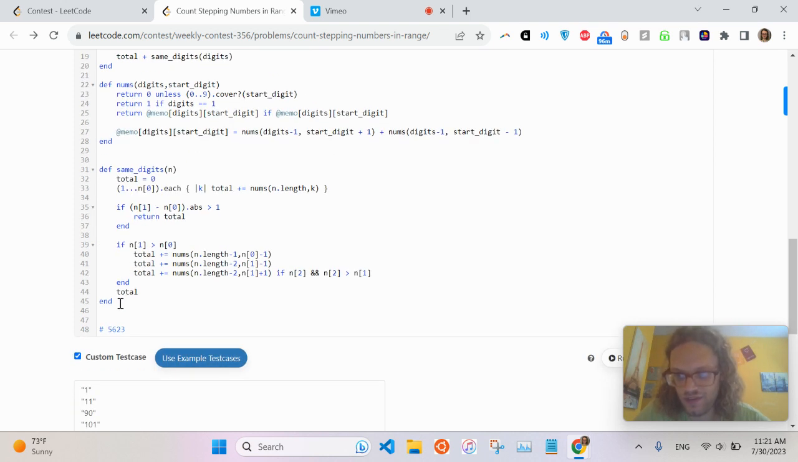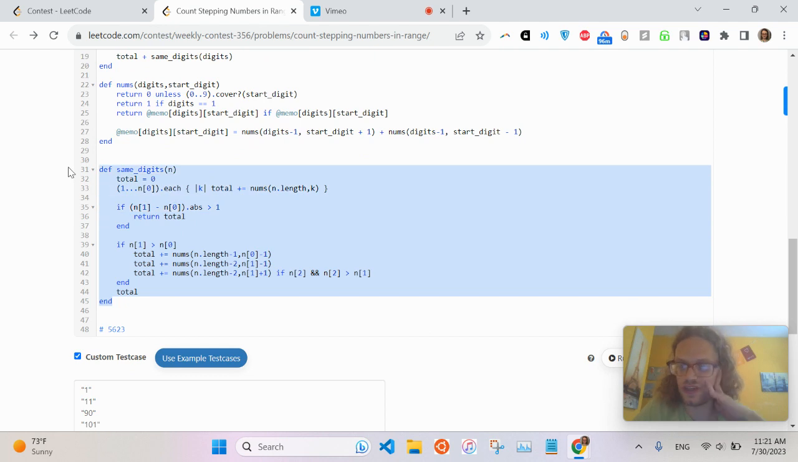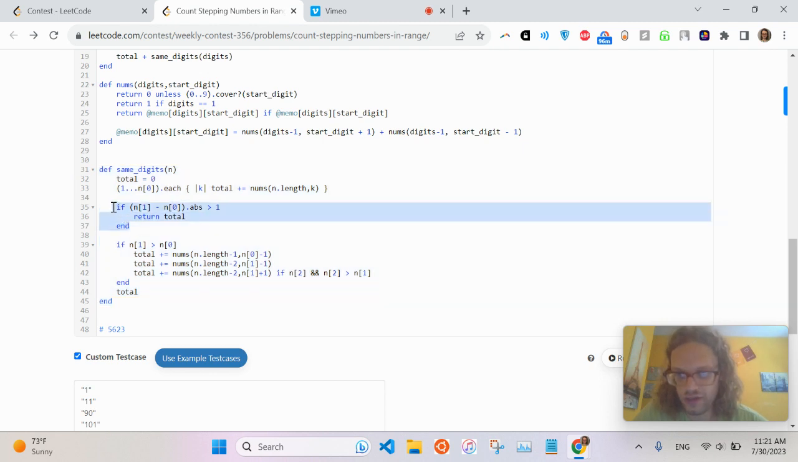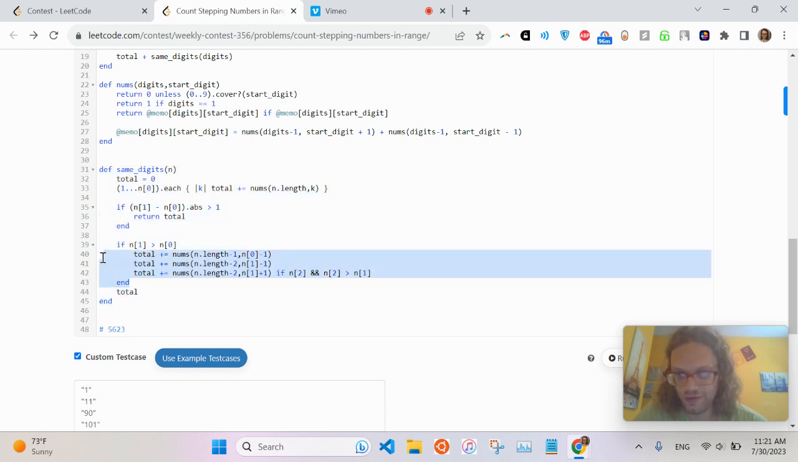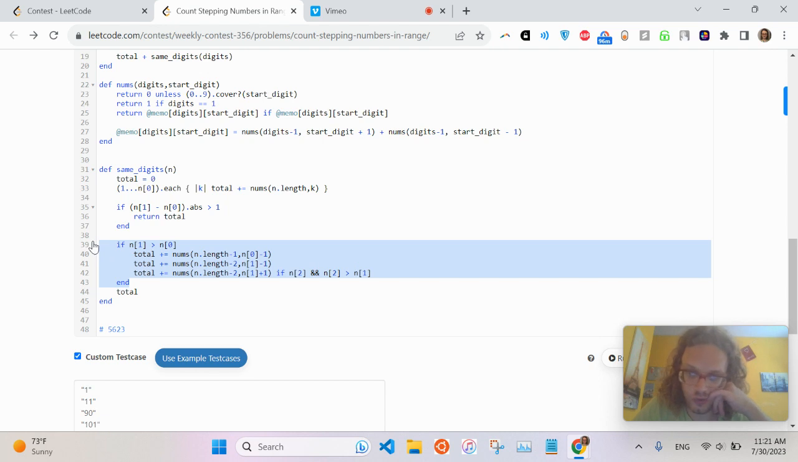The same digits is where I'm still definitely fleshing out the logic, but it's getting fleshed out. I think this part's totally solid. I think this part is not totally solid. And moreover, I have another case to consider, which is if it's not greater, because I can't go too low either. It's sort of symmetrical.